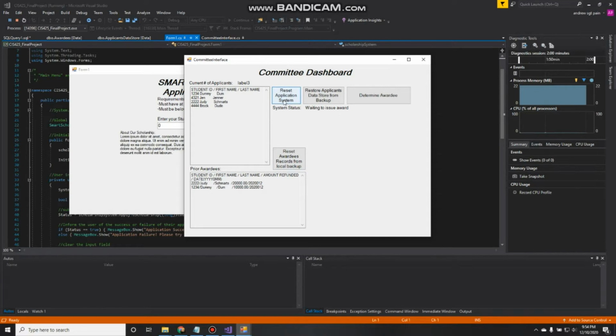We also have options to reset the application system, which clears out both the current database of applicant data store and also clears out the local backup files for the applicant data store. And then we can also restore the awardees records on the database from the local backup, which I'll show both of these in a bit. We can also restore applicants data store from the local backup in the event of a server failure, and we'll show that in a moment.